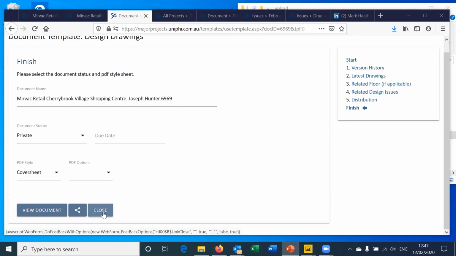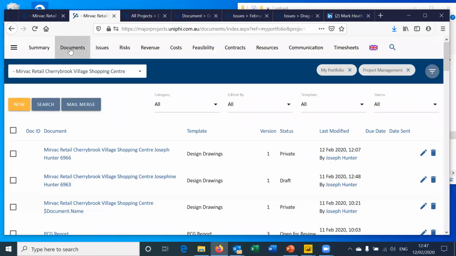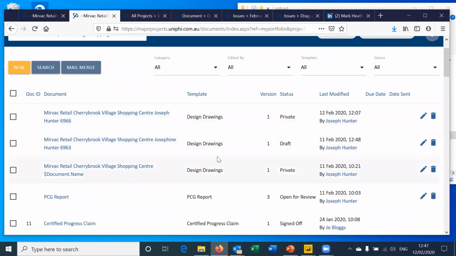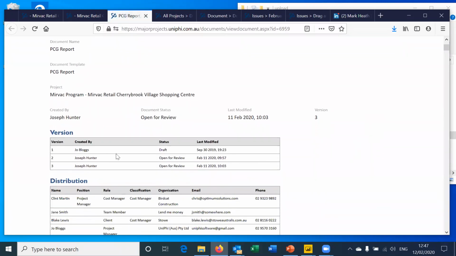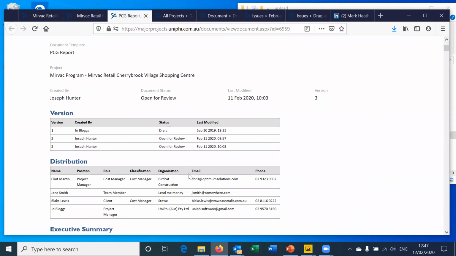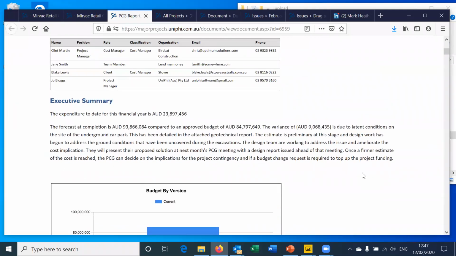So I'll just close this document and go back to my documents module in the project, because I want to show you the track changes ability. Now, down here, I've got a PCG report that I've been writing, and we can see that that's up to version 3 of this document. So I click on the document name to open the document, and it displays version 3 of the document. There we are. We can see the editing history here. And here's my executive summary that I've been writing.